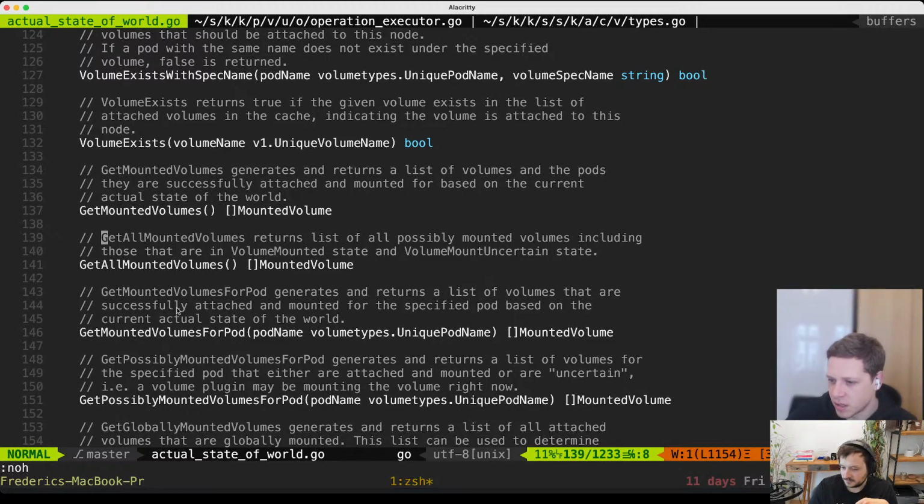And then Vadim says, by the way, hi, Vadim, perhaps along with the attached volumes in ASW, the actual state of the world, I guess. Yeah. That's probably what you mean. We could store the mounted pods too, so that we would iterate directly over the mounted pods instead of the nested loop. So kind of like getting away with one indirection. Yeah, that could be interesting.